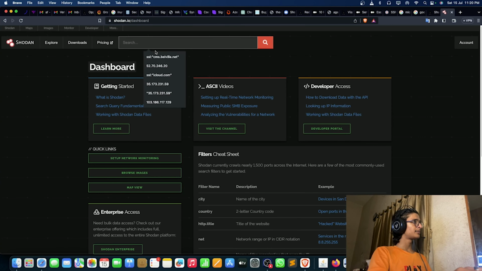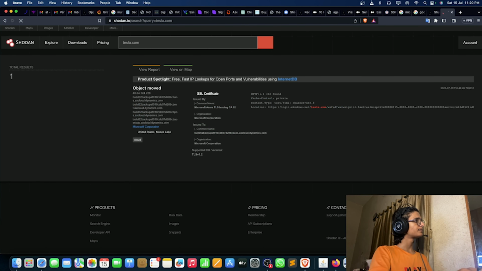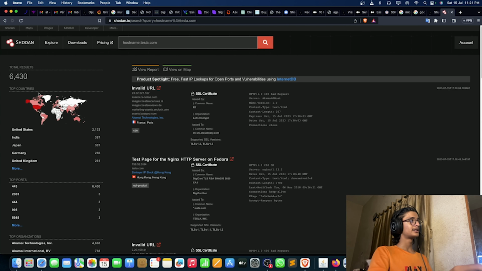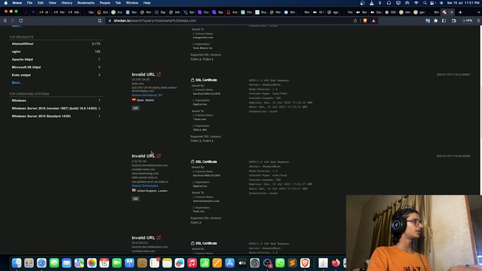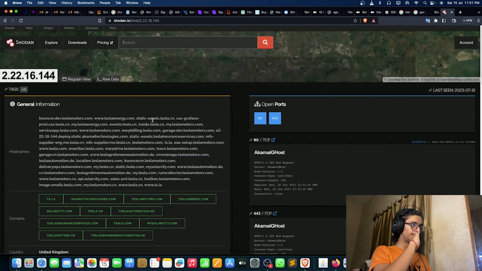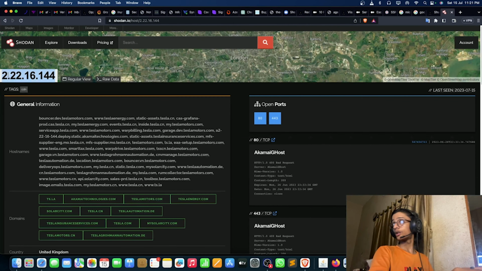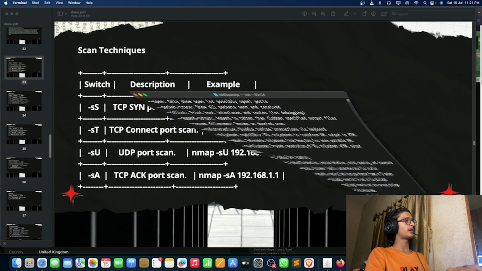Now on Shodan, let me search for Tesla.com. Obviously, I got only one. Okay, so let me just say hostname Tesla.com. I got 6430. Now I just want any random URL here. So I got this URL here. Okay, let me just copy this particular IP. Sorry, not URL.